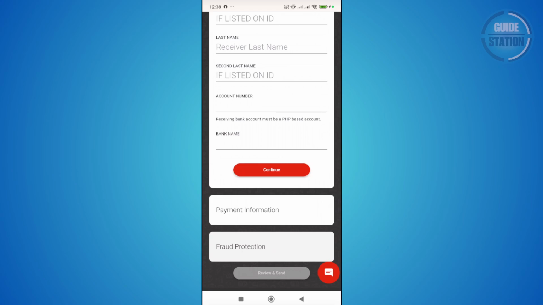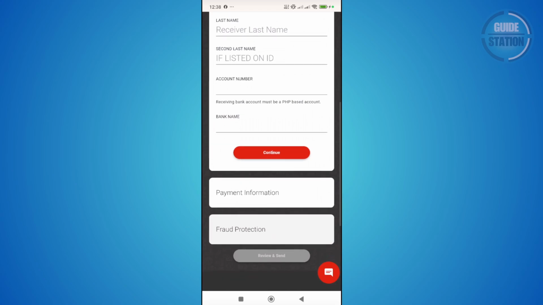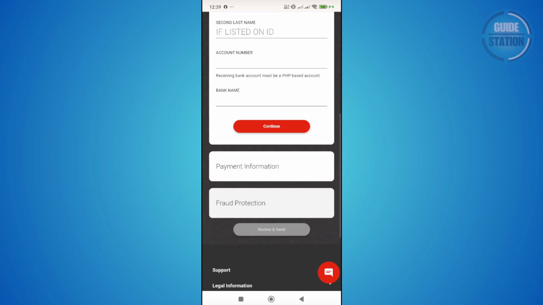Now for payment information, you just need to provide your payment information. That includes your card number, the expiration date for it, and also the CVV or CVC at the back. Now it might also ask for your zip code. Go ahead and enter that. But in this case, once you've filled out all the information here, just click on review and send. And basically, that's about it.